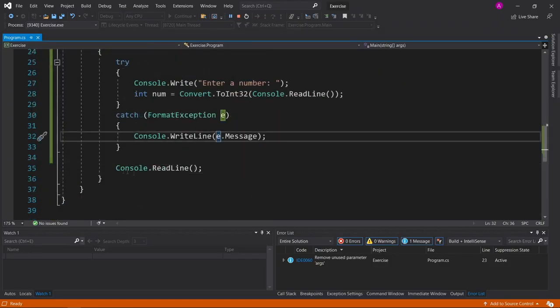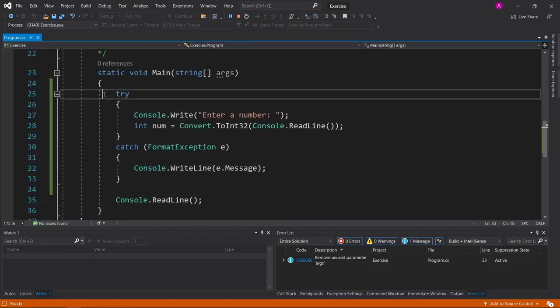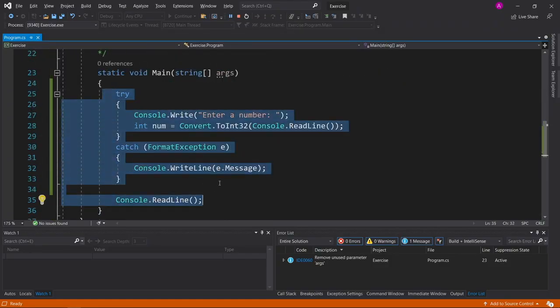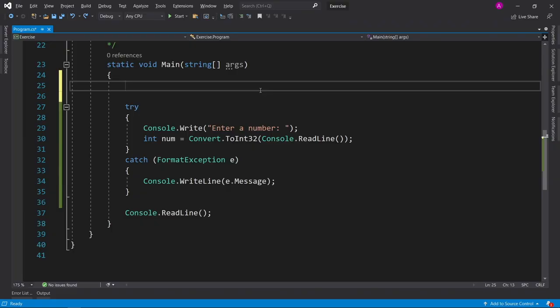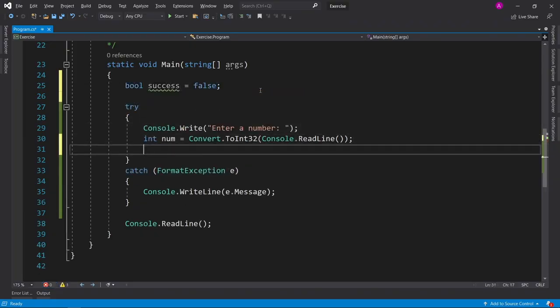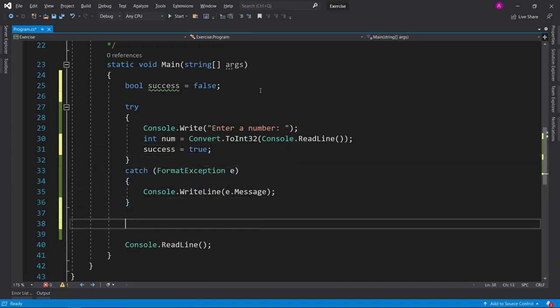But the problem is it's got to this Console.ReadLine and the user hasn't had a chance to actually enter a number. So what we can do in here to ensure the user always has access to writing a number is we can say something like this. bool success equals false. And then just after here we can say success equals true. And then just down here we can say Console.WriteLine, success, question mark, "yay", and then colon or "no".